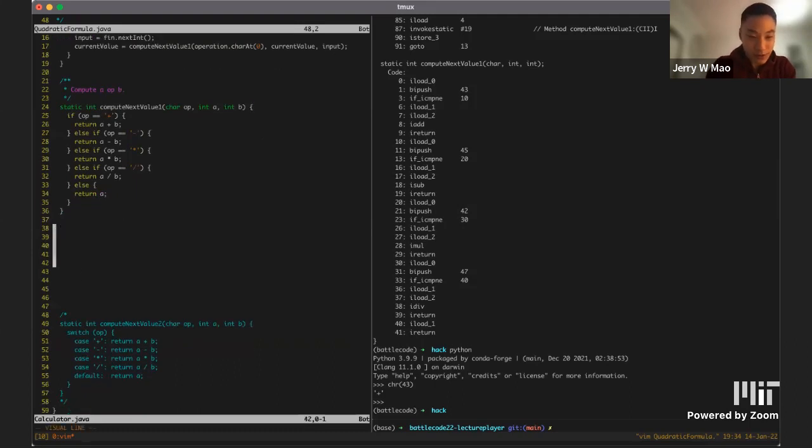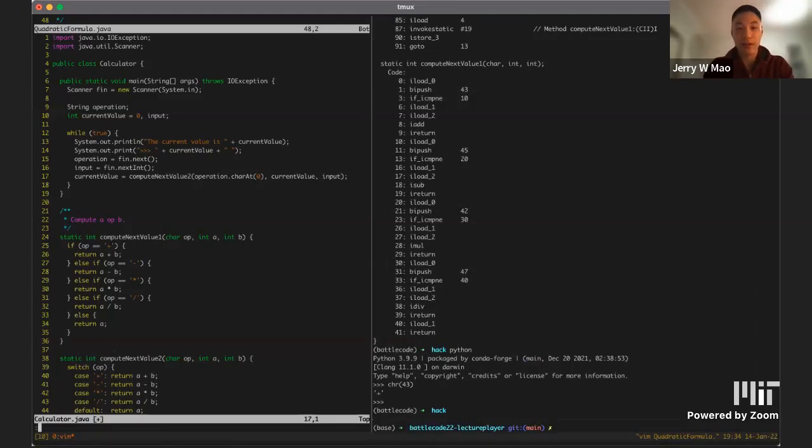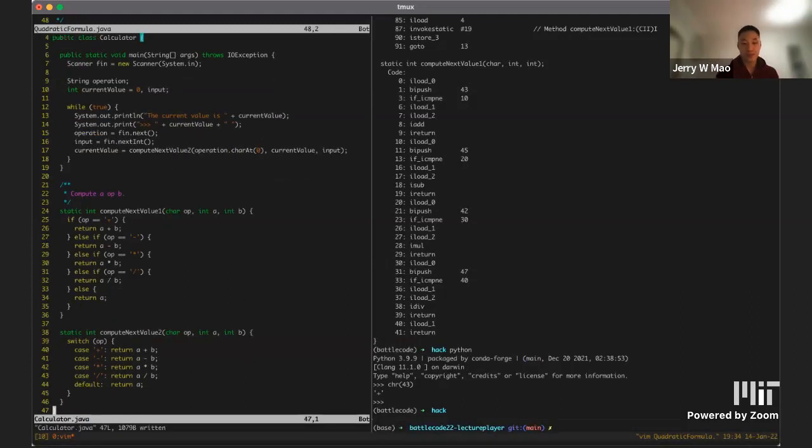So I'm going to remove all this extra blank space and actually enable this code. I'm going to replace compute next value 1 with version 2. Just take a moment to stare at this code, convince yourself that it does exactly the same thing. We're just checking what the operation is, and then just doing what the operation says. But if we run this, let's recompile that.